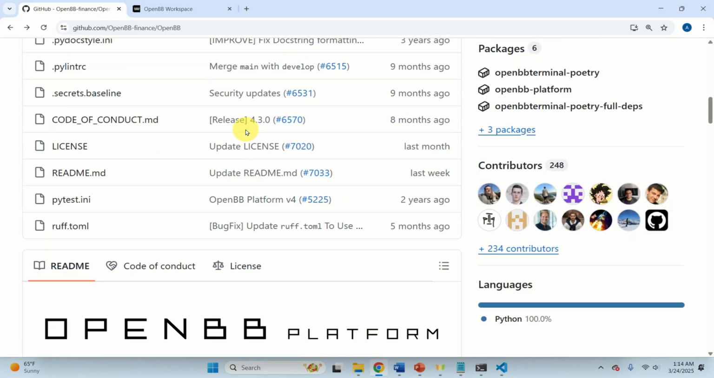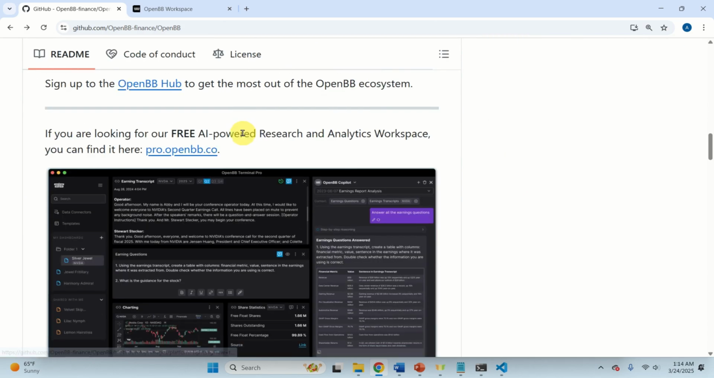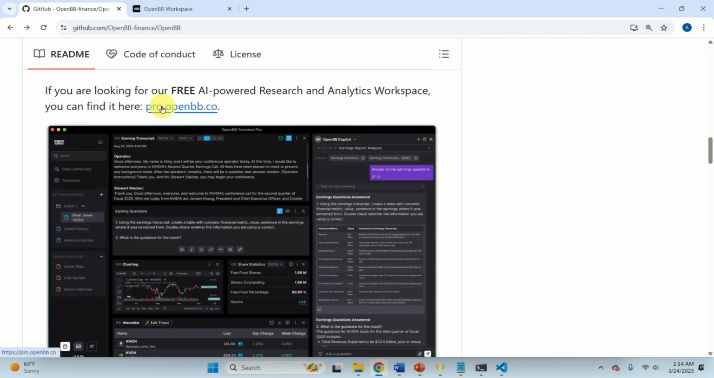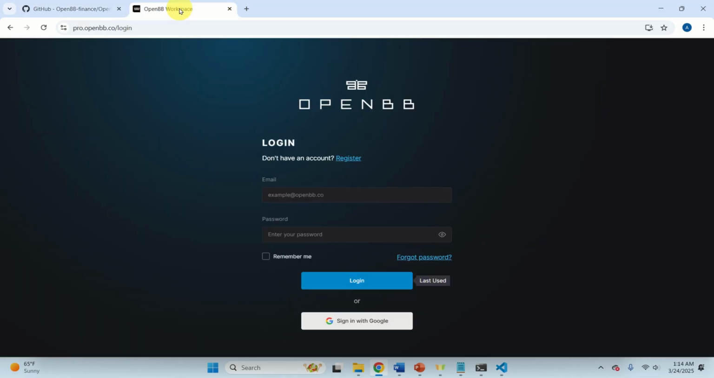First of all, if you go to the GitHub repository and click on this link, you will be guided to this login webpage. Since you probably don't have an account, click here to register, enter your email address and your password, then you will get a verification email. Then you can click on the verification email and you will be able to use the OpenBB dashboard.